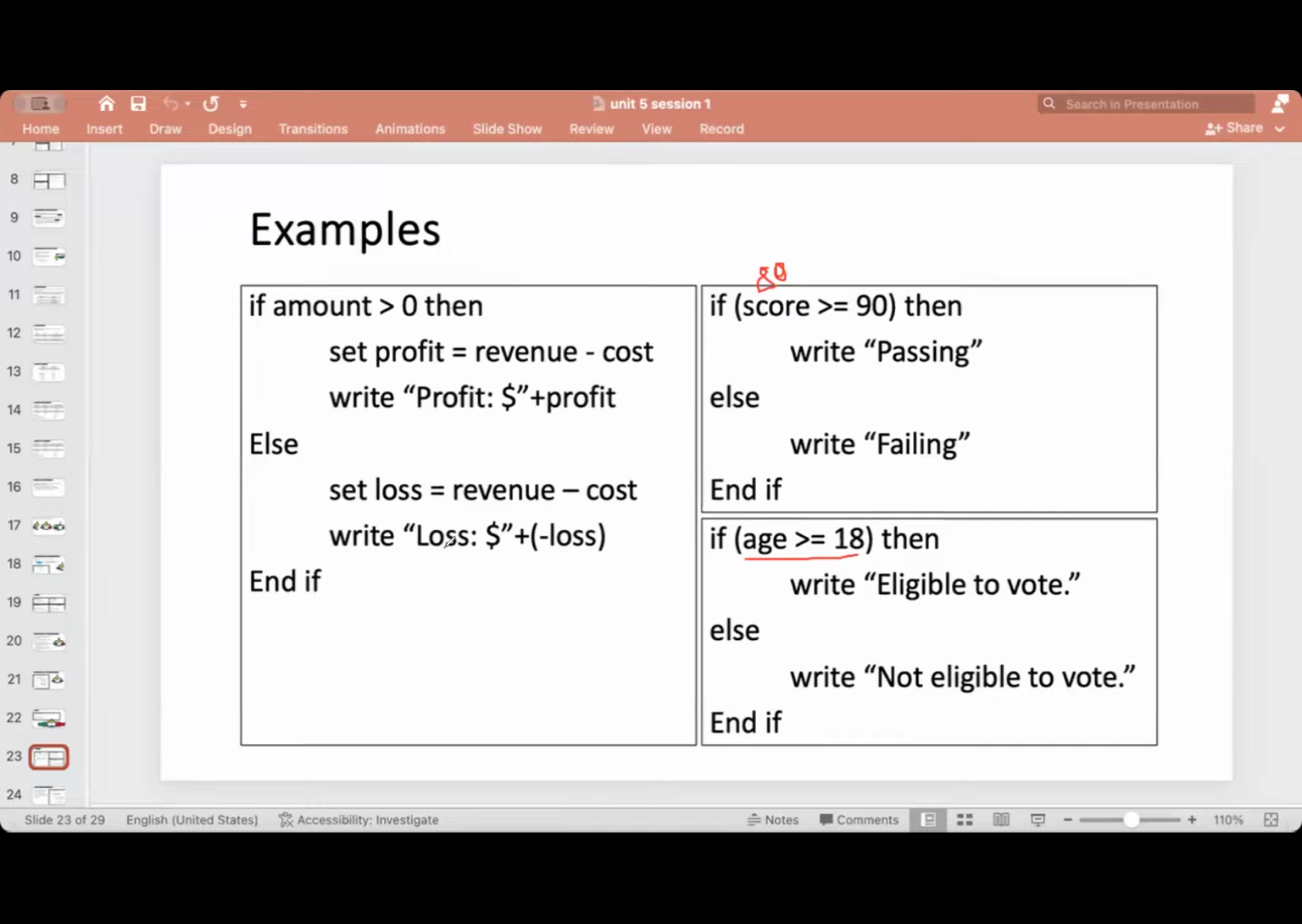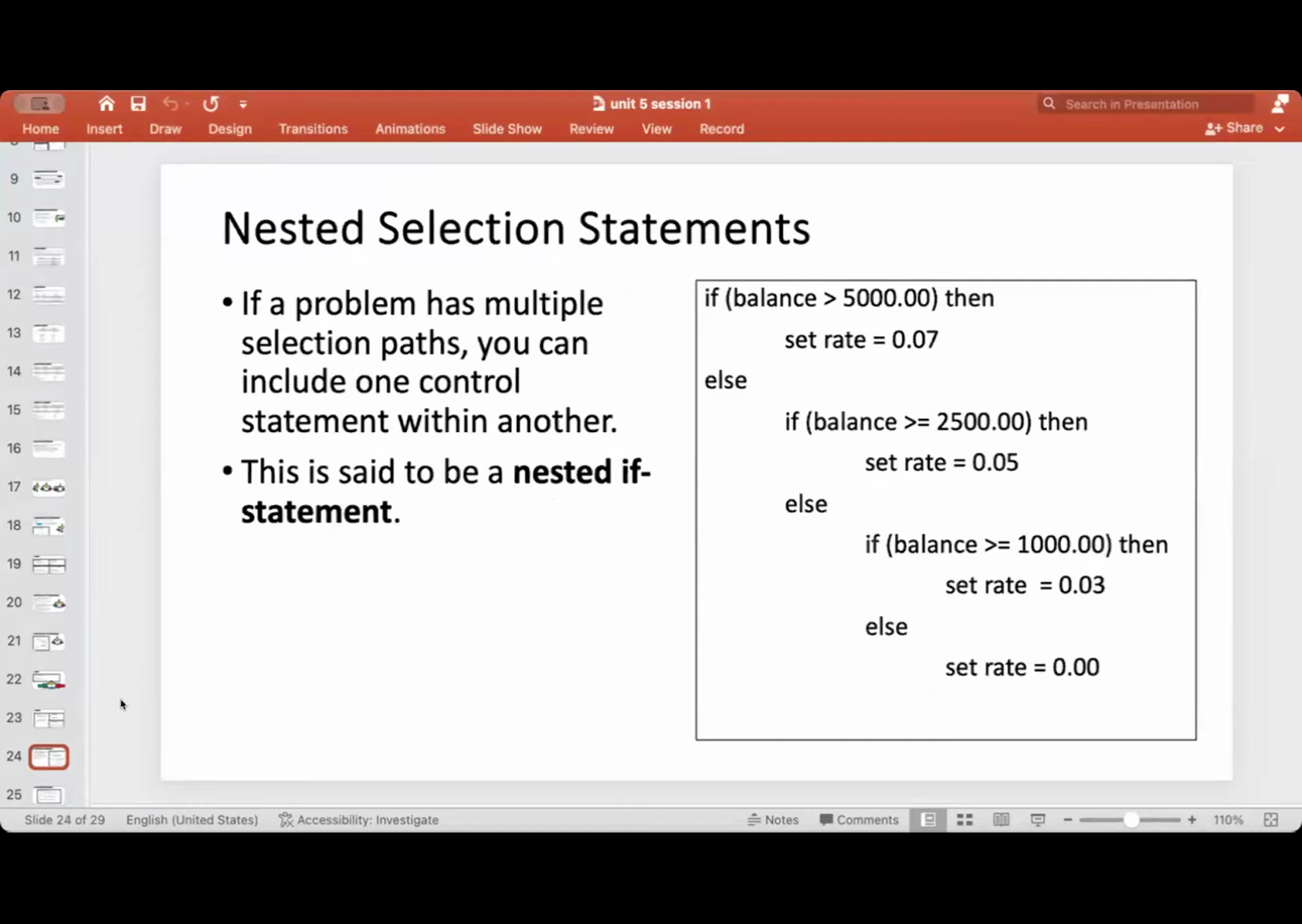Let's delve a bit deeper. Since you're understanding it now, let's delve a bit deeper. When we began, one of the gentlemen was asking about nested selection statements. When we say nested, we simply mean that we have a statement inside another statement. If we have a statement inside another statement, we call it a nested selection statement.